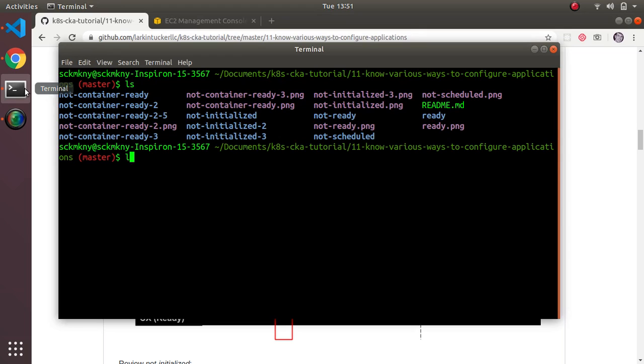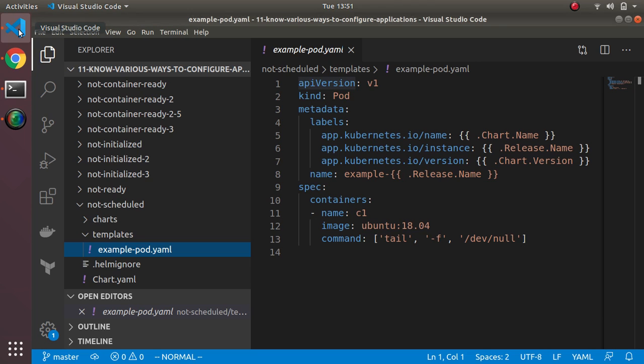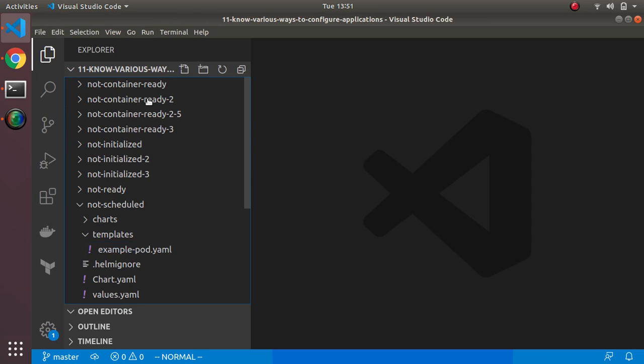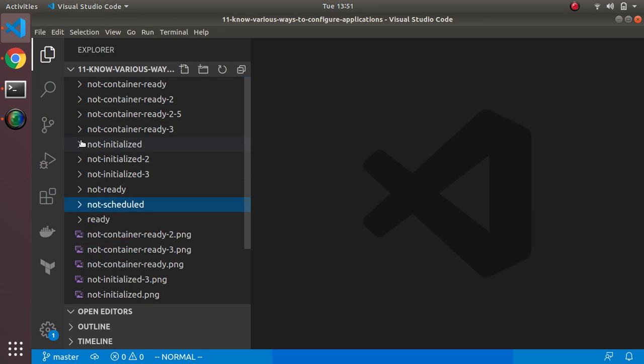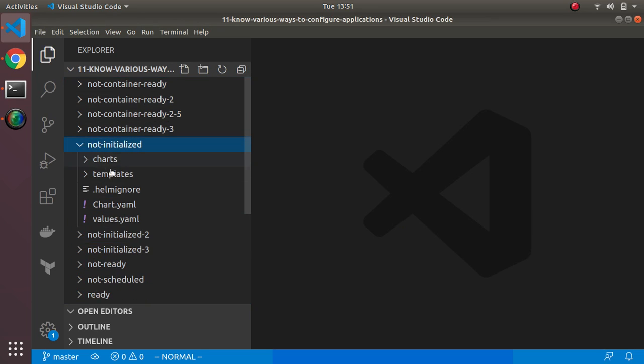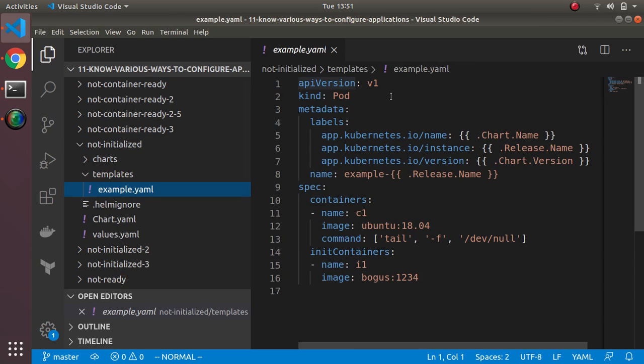So let's look to see how I created this container first. This is not initialized, is what we're looking at here. You'll see there's lots of examples here, so this will take a while. But in this example, I've got my main container the same as before, so it's a perfectly valid container. But you notice I have an init container called I1, and the image itself is bogus. This is an image that doesn't exist. So this init container should try to download this image and then immediately fail, and this whole thing is kind of stuck in a loop. Okay, so let's validate this.